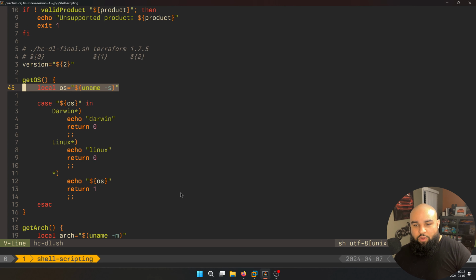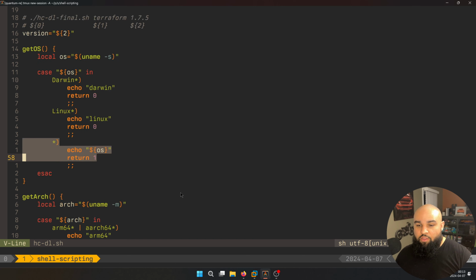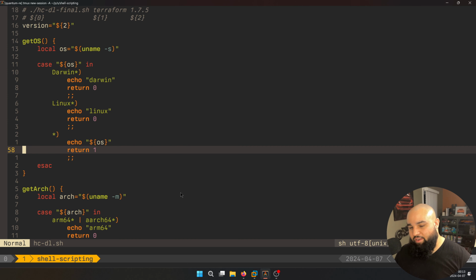Once we run that uname command, we'll do another case statement, and we'll say, hey, did we get a Darwin kernel? Because if so, we're on macOS. Let's echo that back to the user and return success. Or otherwise, did we get a Linux kernel? If so, echo that back to the user and return 0 for success. Otherwise, any other kernel that we got, echo it back to the user and return 1 to signify that we had an error.